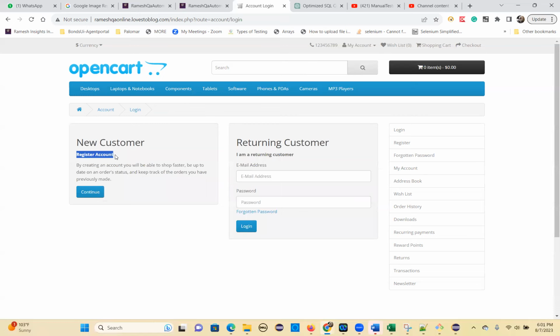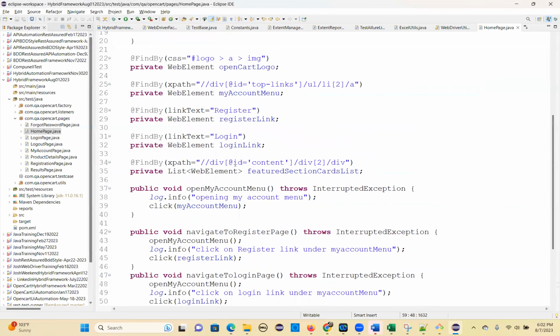And this is the sub element. If you want, you can take it out. Continue button in the registration section. So returning customer is another heading. Email address edit box, password edit box, and forgotten password link, login button. So all these elements you have to identify. You have to write the same way we have written for the home page.